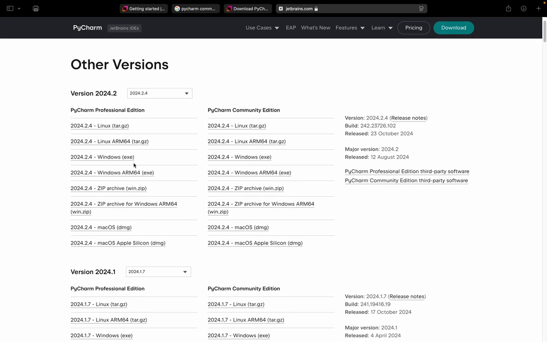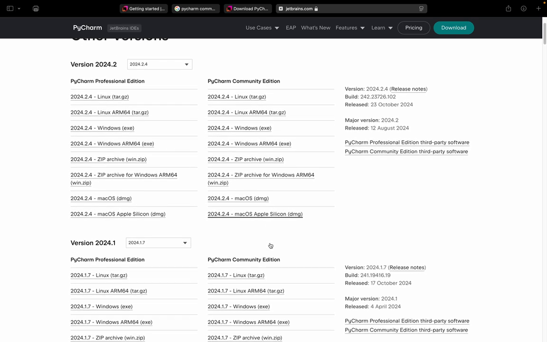Then you will find it here. The latest version 2024.2 is here. So you select here the DMG for macOS, and next to it, macOS Apple Silicon DMG. You click that, and once you are done with that, you will be redirected to the download page, and your download will start.